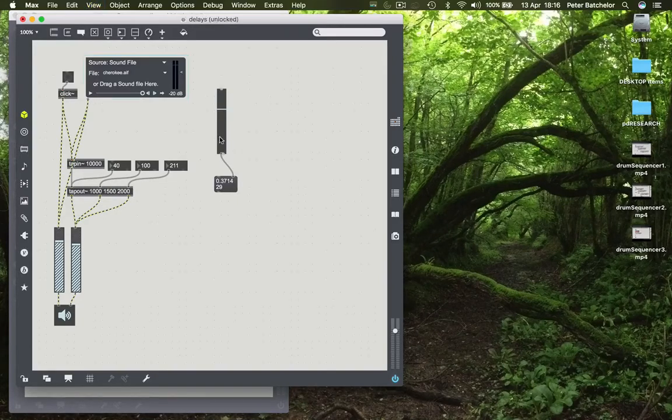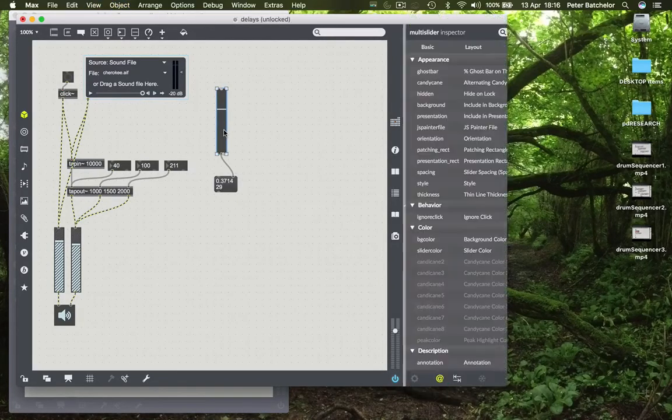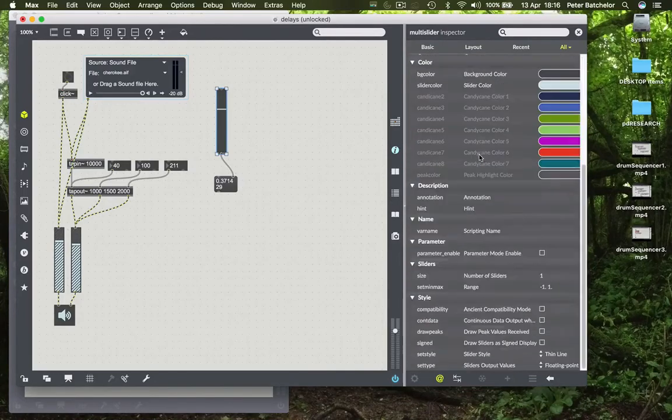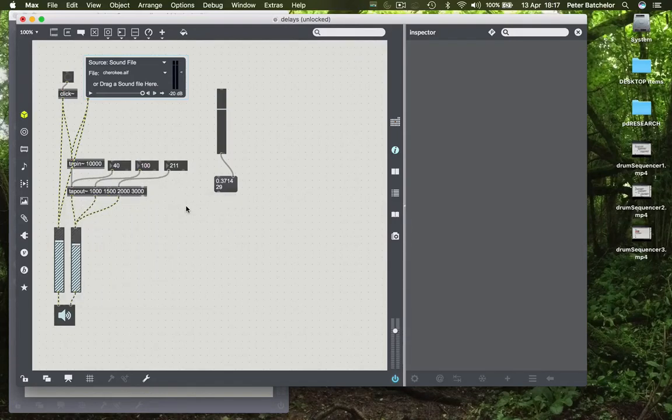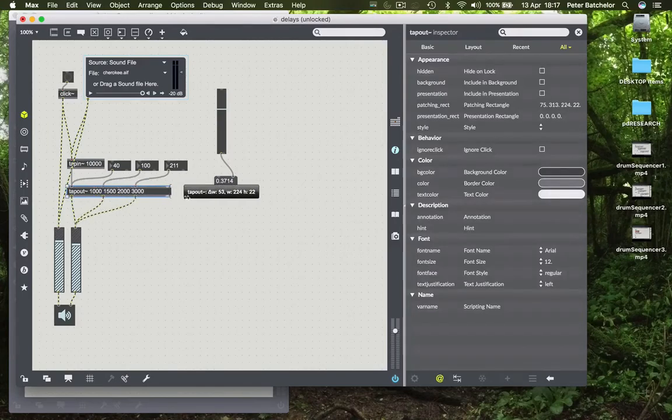But all of that stuff I can change in the inspector window, which I shall do. So I'm going to say, because I want this to control, well, let's say 4 instances of tap out, so I shall put in three. These are just holding values. They'll be updated by whatever I send into the inlets later. But this will do for now.